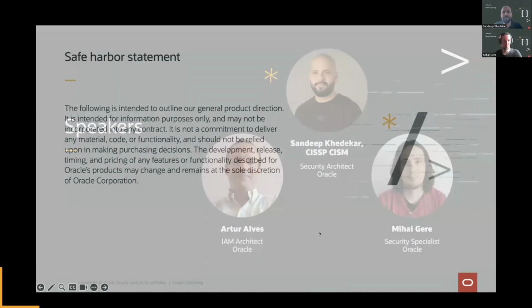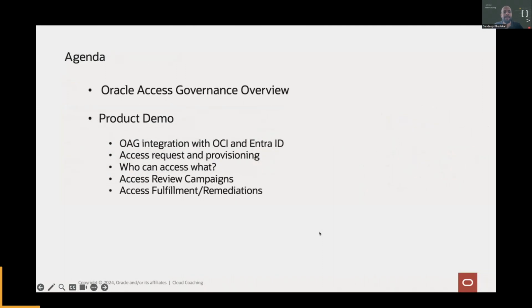Let's get rolling. Safe harbor. All right. So let's jump to today's agenda. We begin with the access governance overview in terms of the context of the access governance service on its own. And then we intend to focus on some of the demo scenarios, beginning with access governance integration with OCI, which my colleague Arthur will cover, and I'll be focusing more on the Entra ID lifecycle and how the certification works, including enterprise-wide access, who has what, and we'll do some access review certifications, and we'll follow that with the remediations as well.